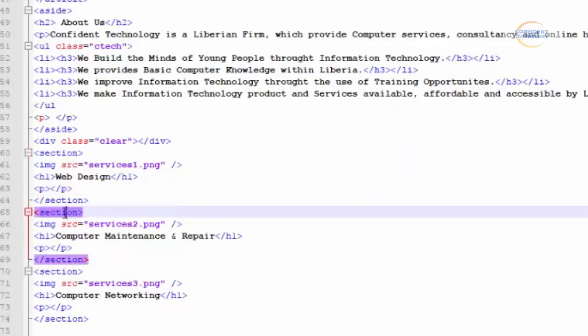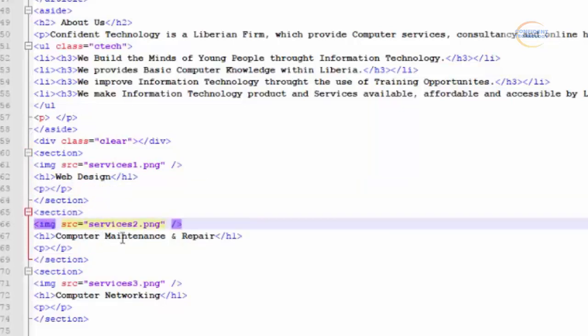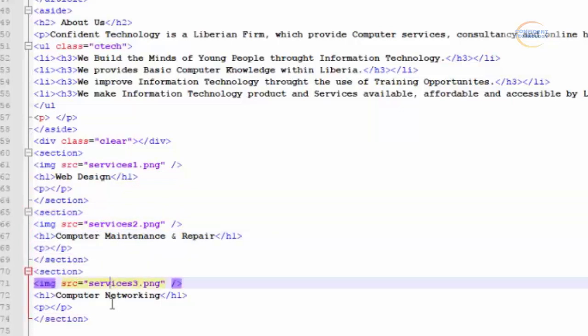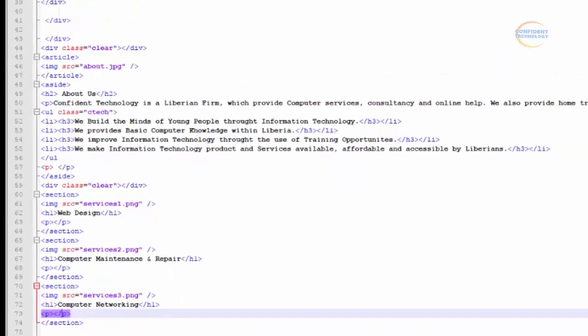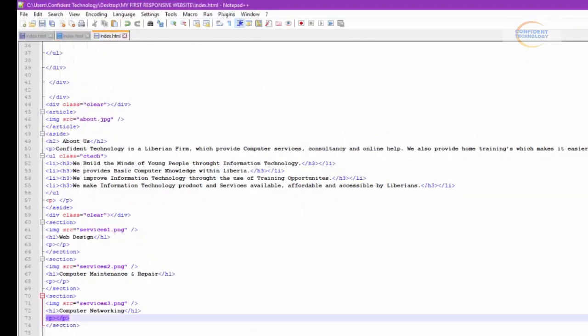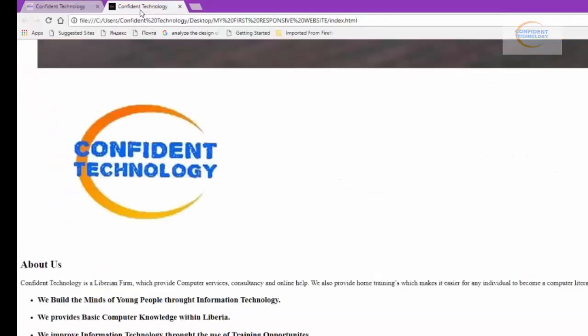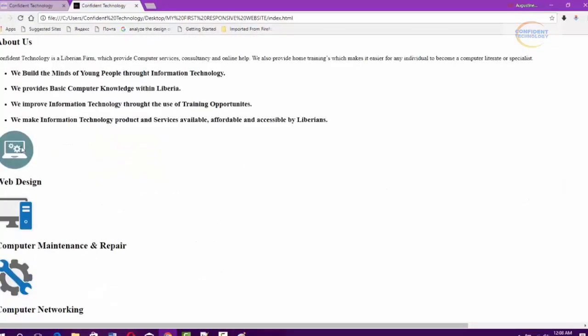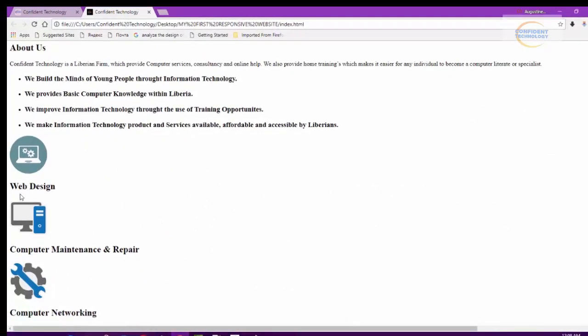So as you can see, there's the second section that talks about the image, the call to action text, the paragraph, and the section close. Third section, image, call to action text, and the paragraph. So go ahead and click save, switch to your browser, go to your project file and refresh. As you can see, we have the three images with their call to action text.